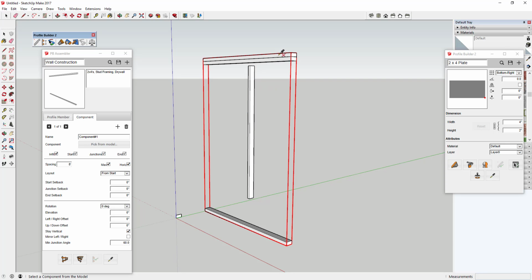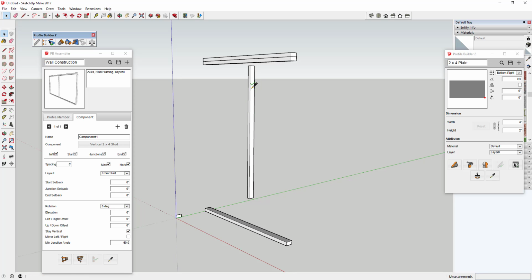But you can see how if I move my mouse over these objects, it's not going to work because these aren't components. So you're basically telling it we want to take this object, and when I click on it, we want to make that a part of our assembly, just like this. So you can see how this is repeating your 2x4 stud along the length of your wall, just like this.